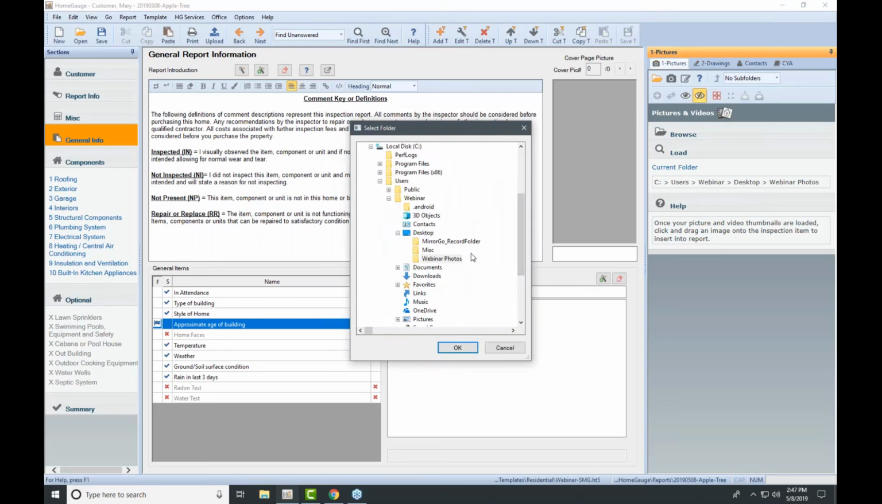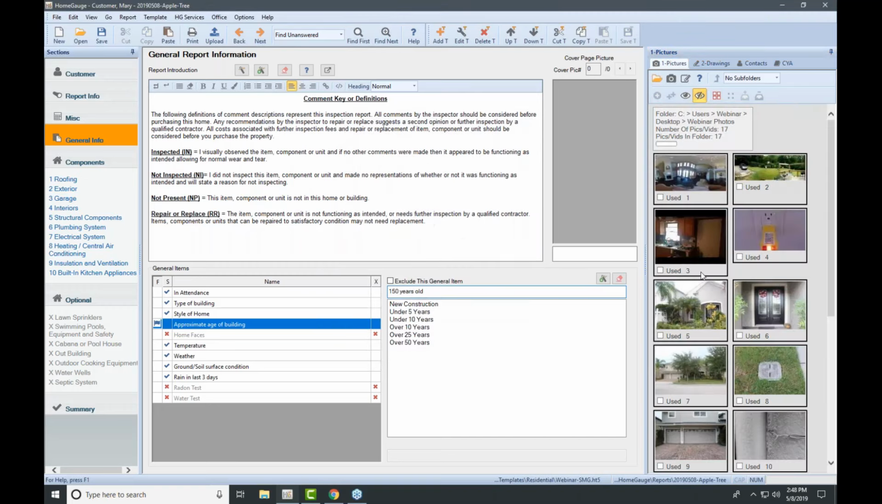and it will take me to all the files on my computer. What I really need is to go to my desktop, which is right here. On my desktop, I have a folder called webinar photos. When I select this, it's going to load those photos on the right-hand side. I'll click OK. And there they are. These pictures are not in my report. This is a quick access panel for myself, so I don't have to have a separate folder open and dragging pictures in. It just makes it easier for me to see these.